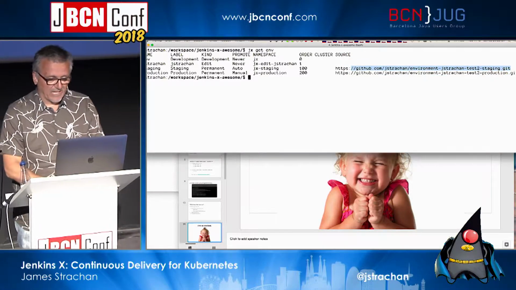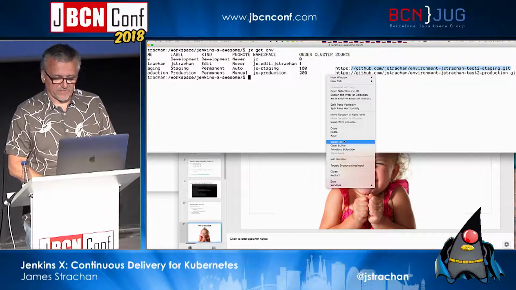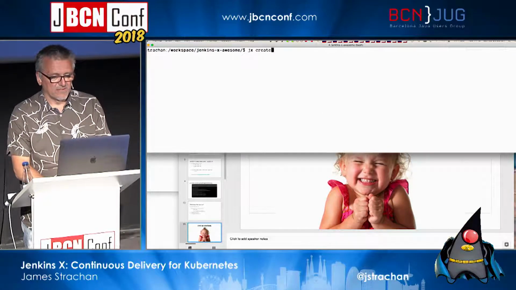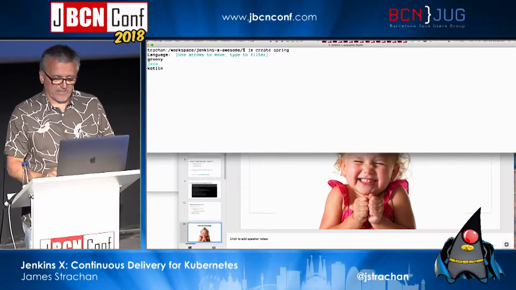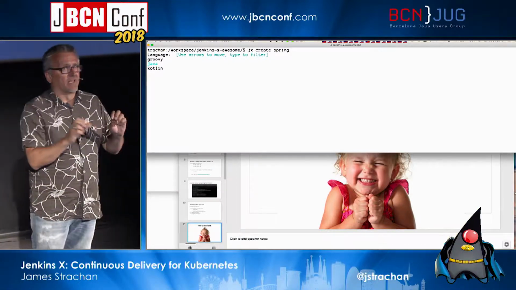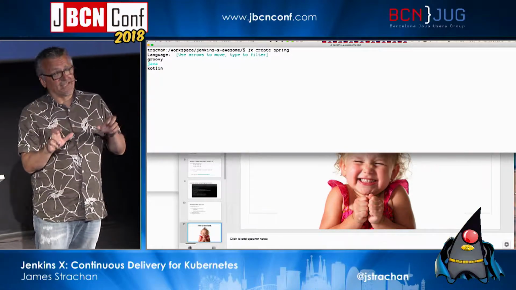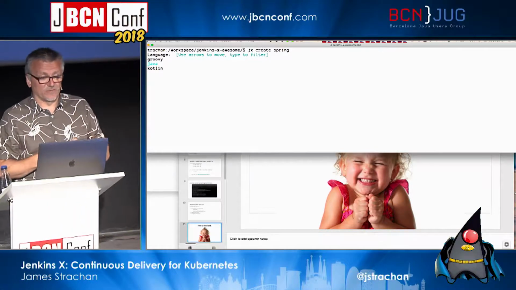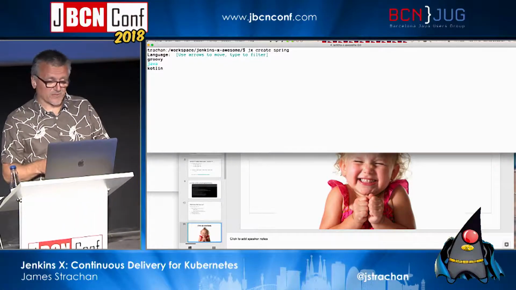So what I'm going to do, I'm going to create a new application. Let's clear this window. So we have a command, jx create spring, which uses Spring. If ever you've used Spring, there's the start.spring.io website, or I think it's called the Spring Boot Initializer. This is basically a jx command line facade over that same thing. So we're using the Spring initializer to initialize a project.